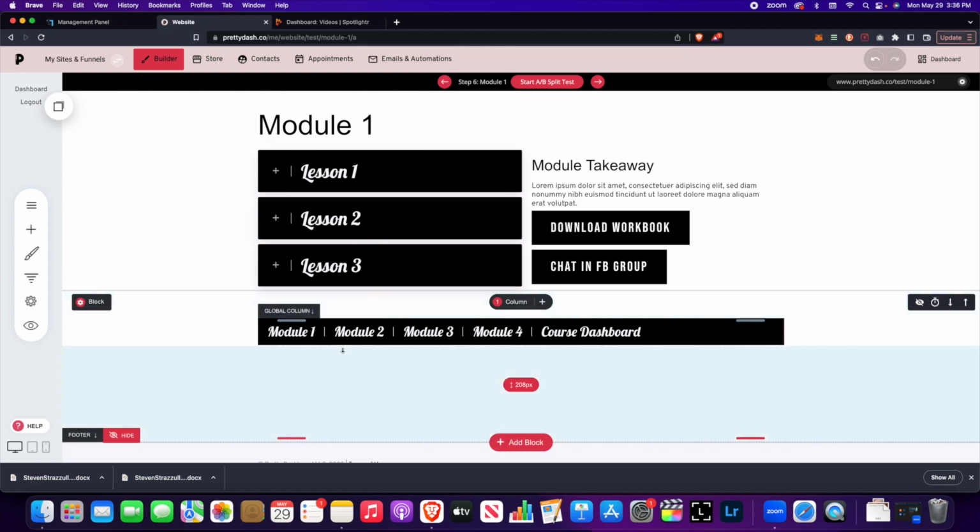But what this is, is a global column. So I can put this column on every single one of the pages and it'll populate this same menu. And so if I change the menu at all, it updates on all of the different pages instead of me having to do this on each page.